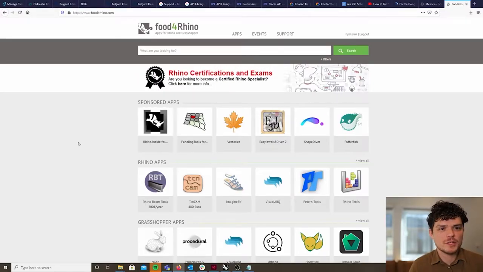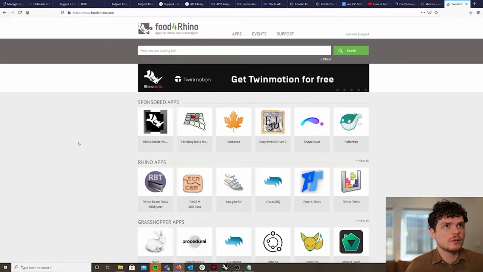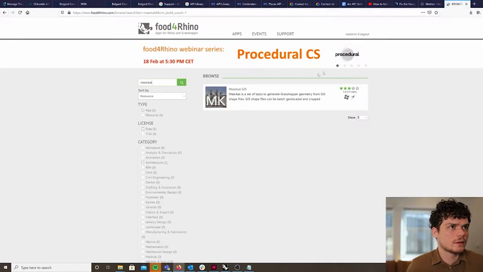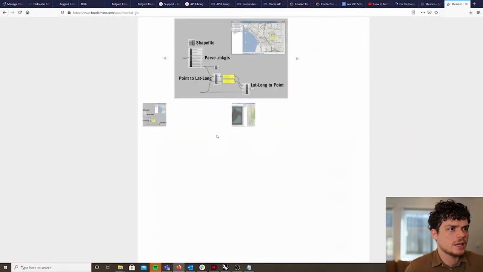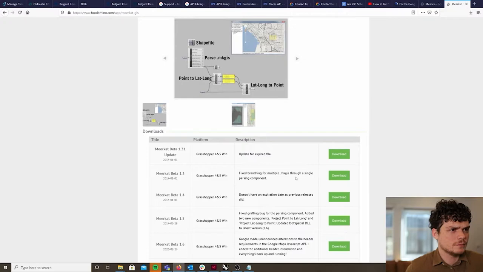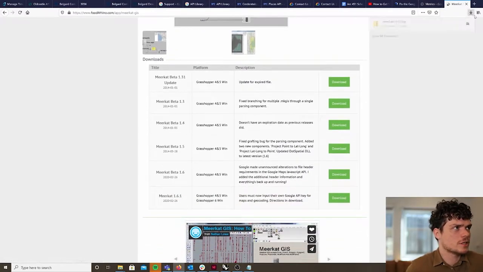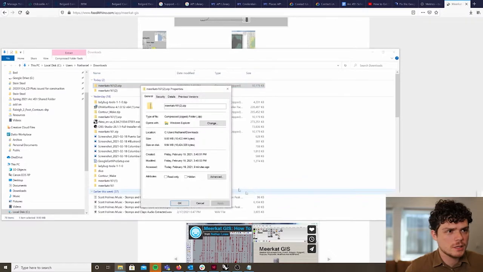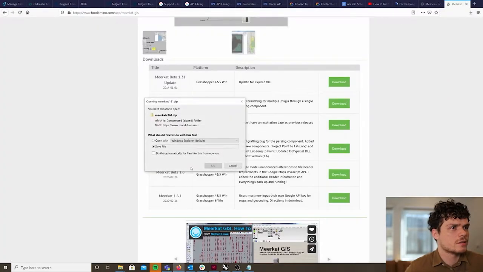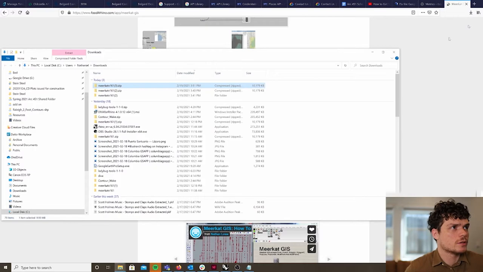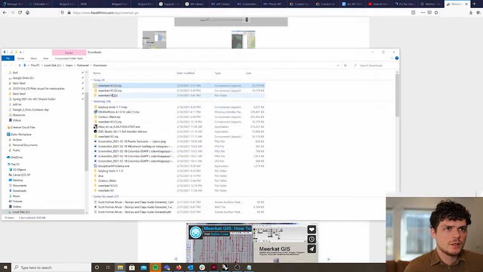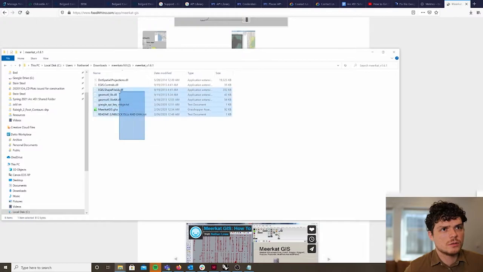Okay. So the first thing that you're going to do is go to foodforrhino.com and type in Meerkat, and then hit this Meerkat GIS and you're just going to download the latest version. Right click that version and go properties, and there's going to be an unblock and you want to check that unblock. I'll just re-download this so you see that, because that's very important to right-click, properties, unblock the file. Then you can extract it, and you're going to copy all that information.